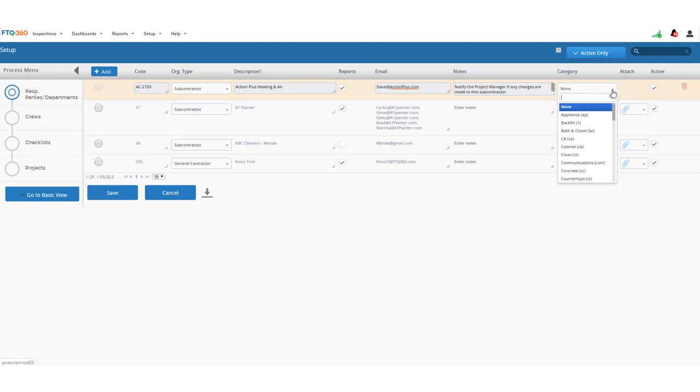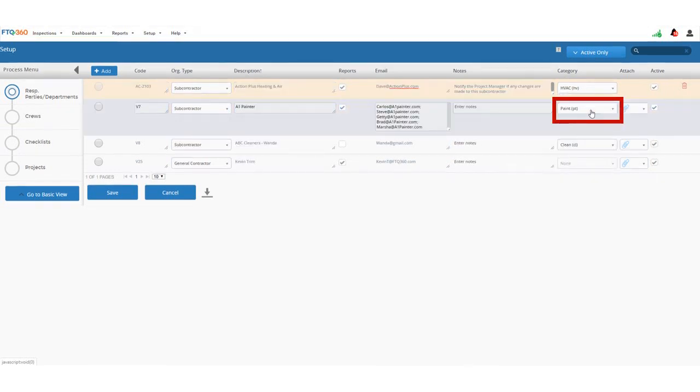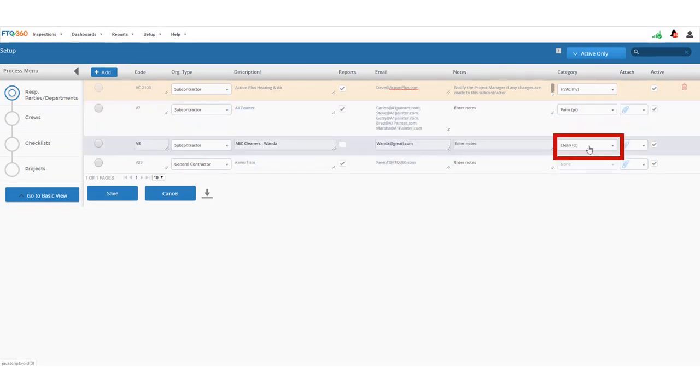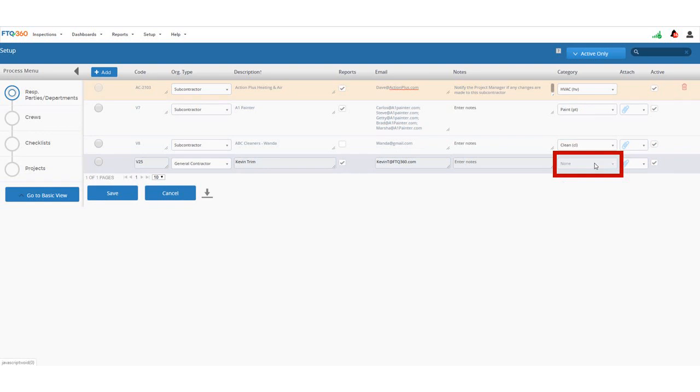Since my new subcontractor is an air conditioning company, I'm going to select HVAC from the drop-down menu. A1 Painter has the paint category selected, ABC Cleaners has the clean category selected, but my project manager Kevin doesn't have any category selected because his org type is general contractor.